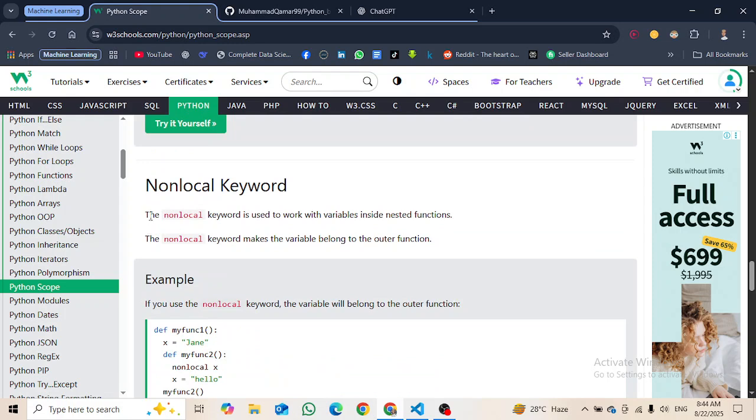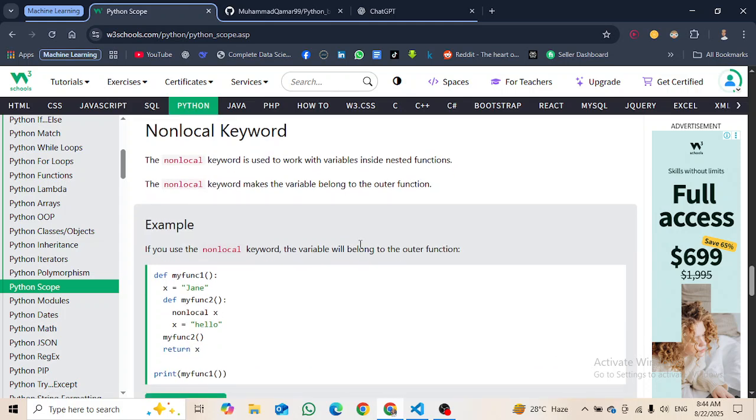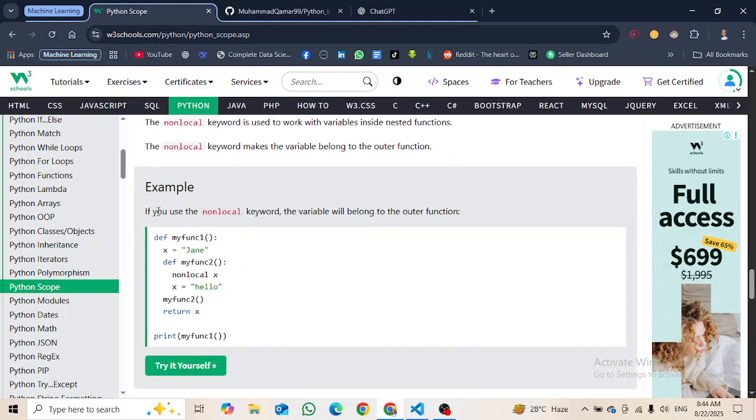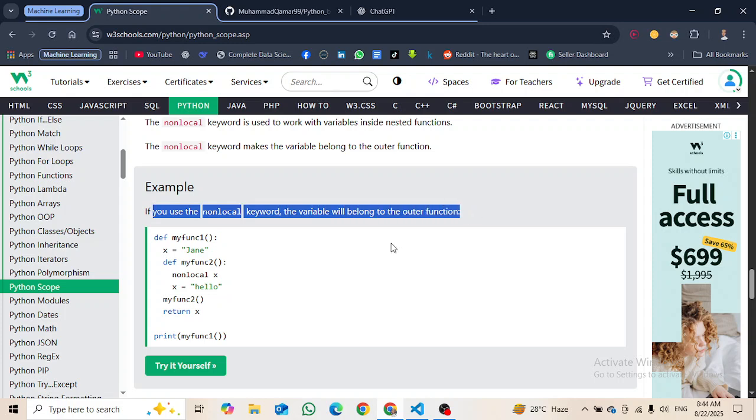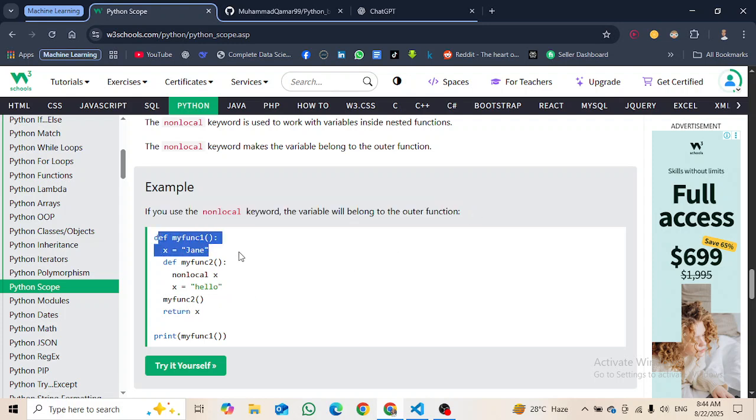Okay, the nonlocal keyword. The nonlocal keyword is used to work with variables inside nested functions. Nested function means a function inside a function, and the nonlocal keyword makes the variable belong to the outer function. Since we have a function outside and inside it another function, the inside function can access the variables of the outside function, but the outside function cannot access the variables of the inside function. But if we use the nonlocal keyword, then the outer function can access the variables or the properties of the inside function.